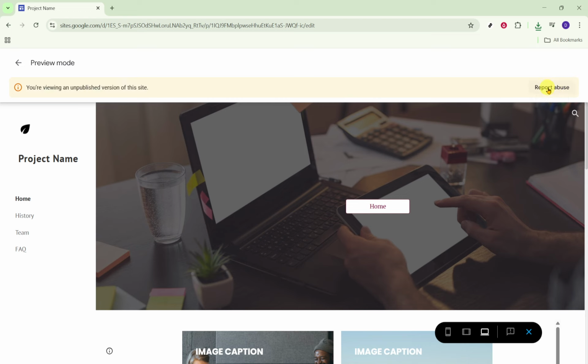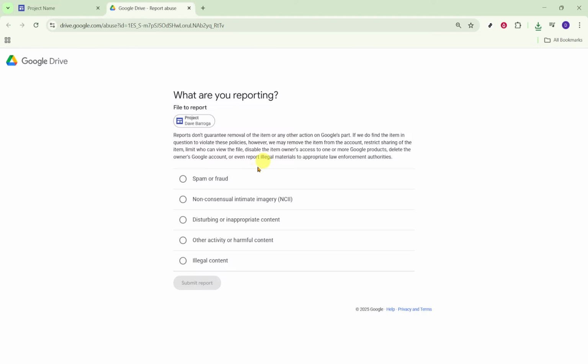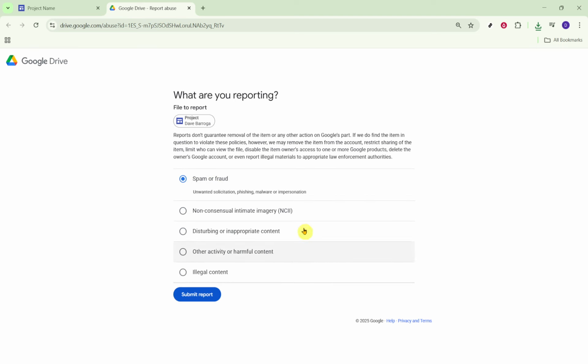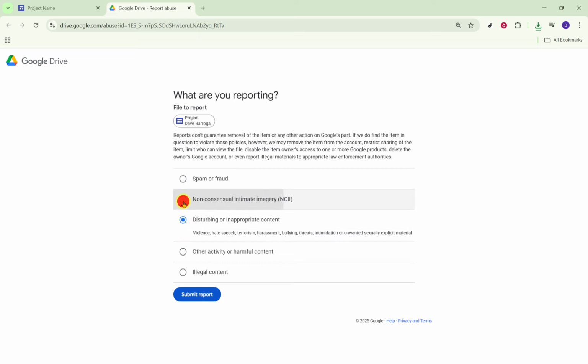When the form opens, select the reason that best matches the issue you're seeing. Choose the most accurate category available, such as phishing, malware, impersonation, or other violations. The more precise your selection, the faster it can be routed to the right team.